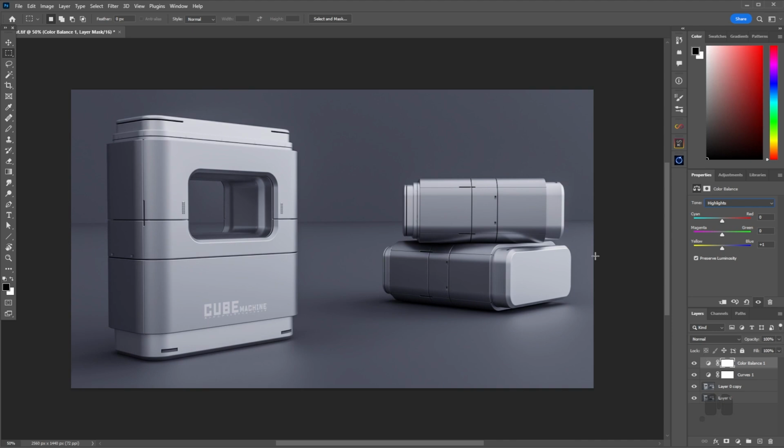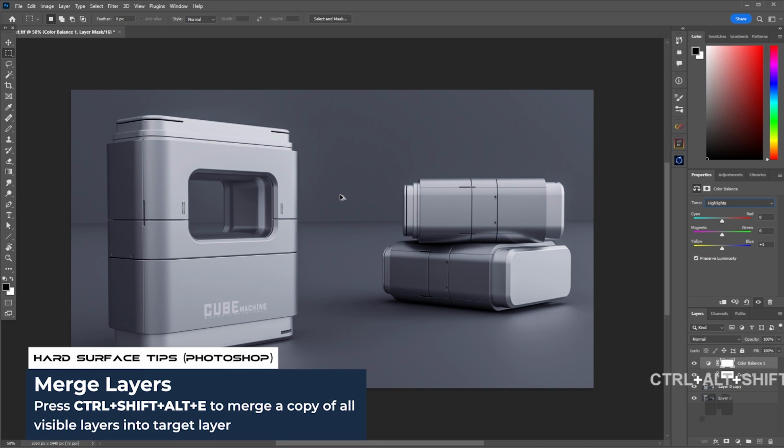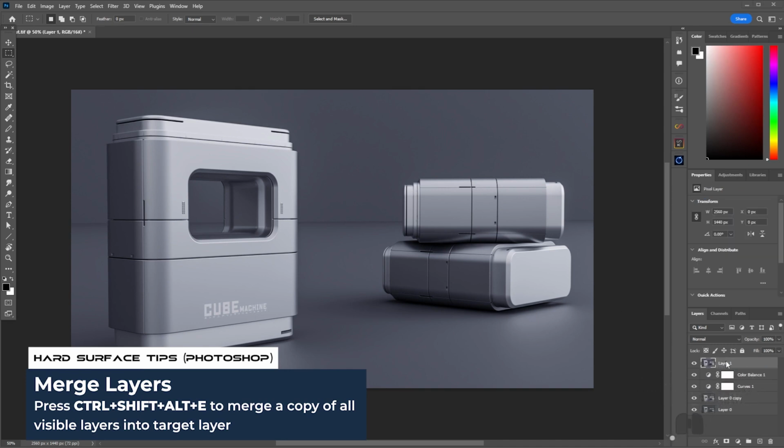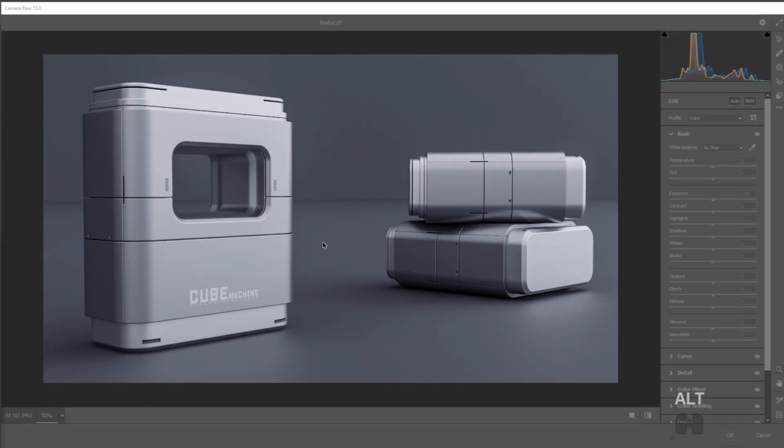And the last thing I'm going to do is very simple. I'm going to go ahead and press Control-Alt-Shift-E. What that will do is combine all the layers together. Then we can go to the Camera Raw filter. And this is one of my favorite parts.